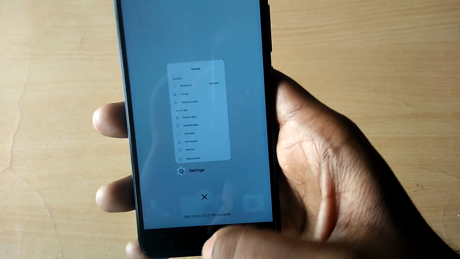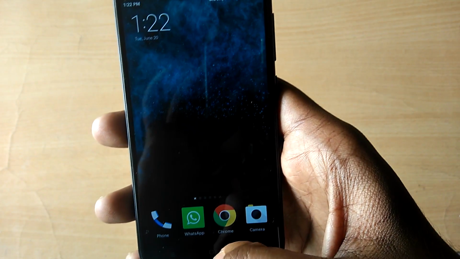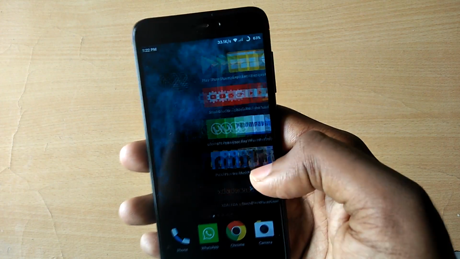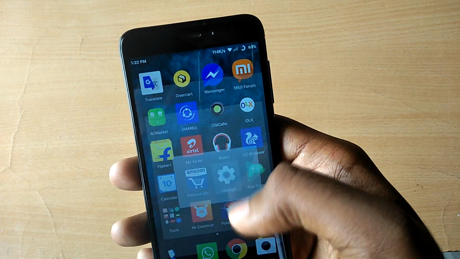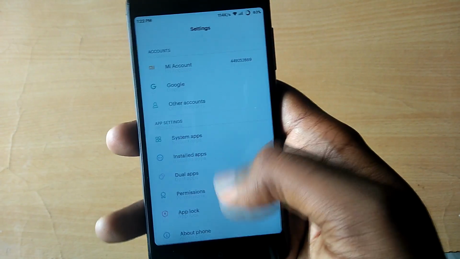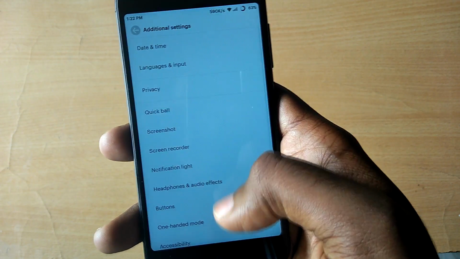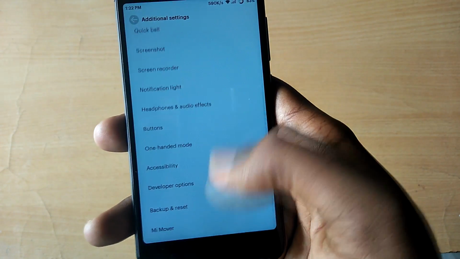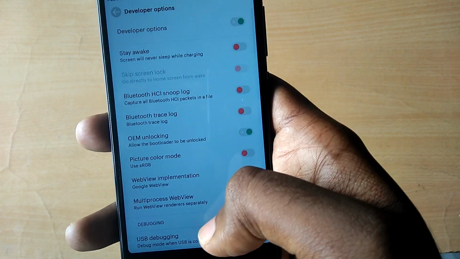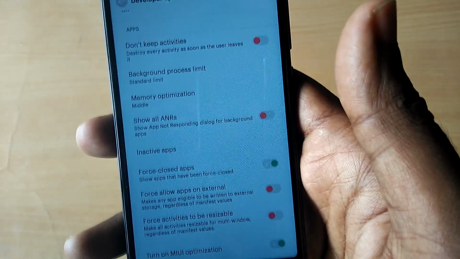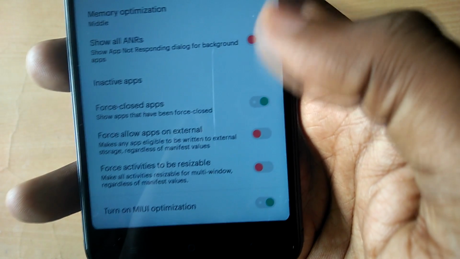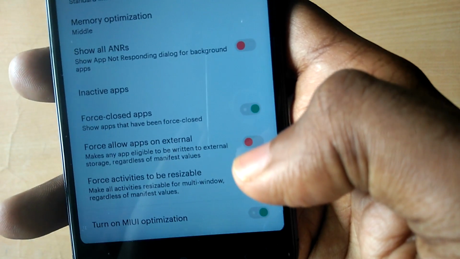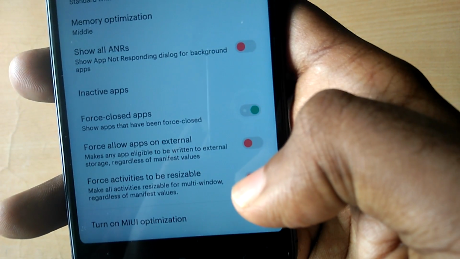Apart from this, I also noticed a new toggle in the developer options. When you scroll all the way down in the developer options, you find this new toggle stating force activities to be resizable, make all activities resizable for multi-window regardless of manifest values. As you can see, it clearly states multi-window, which means the ROM actually has support for multi-window, but Xiaomi has disabled it intentionally so that the users cannot activate it.